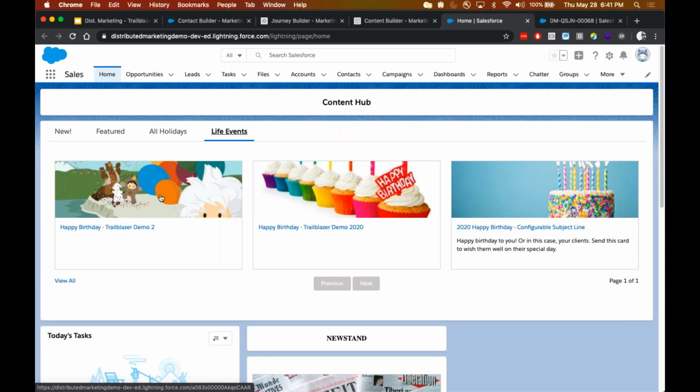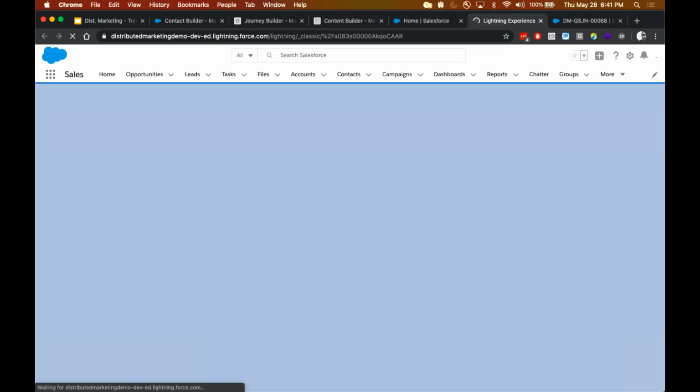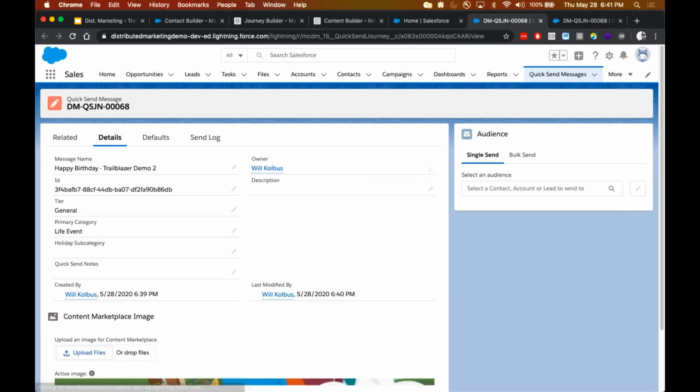So let's say I want to go ahead and send this. The workflow we're going to talk about today is quick send to an individual from the message record, but this asset is now available in any of the quick send workflows that you've enabled for your users. So from Marketplace, to get into a record, all I do is click it, and then we're going to open the new record page. If this was a campaign, we'd open the campaign record page. In this case, we're going to open the quick send message record page.